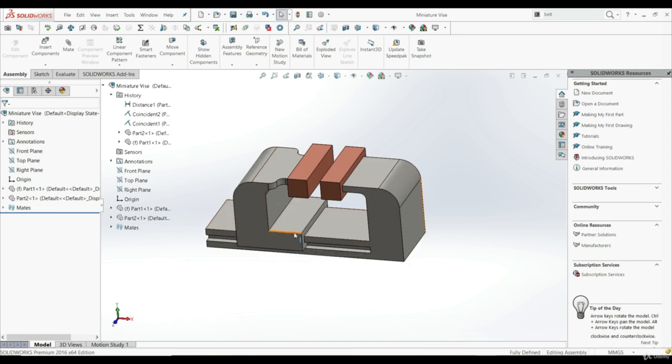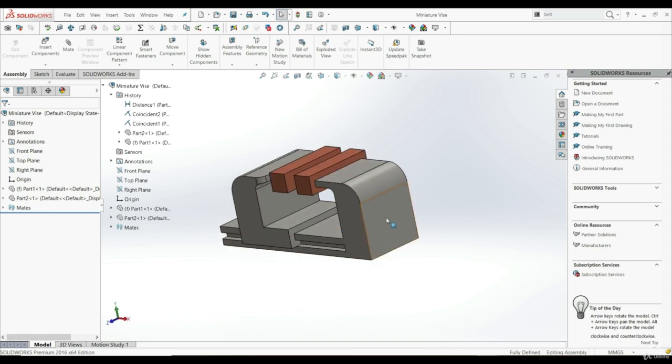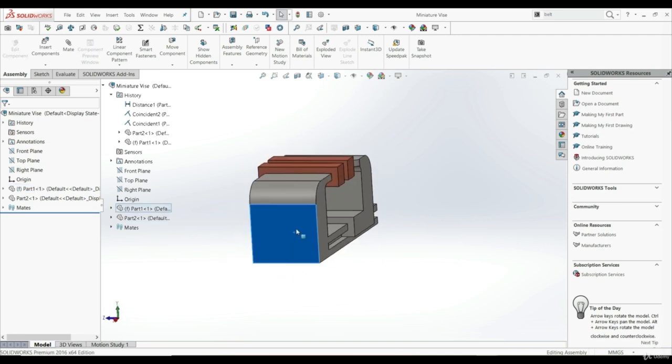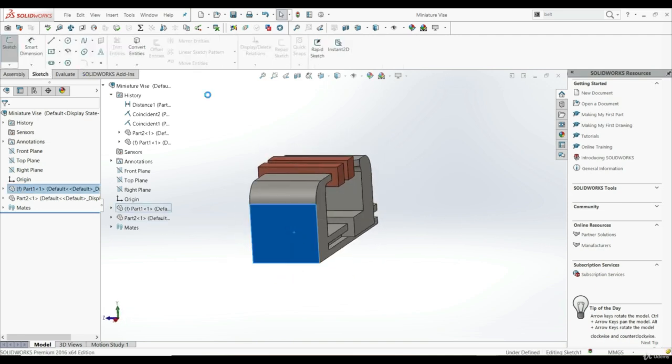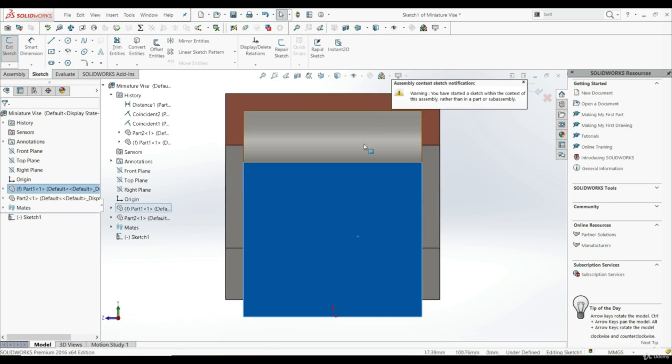So here we have this assembly, and this assembly consists of two parts, part 1 and part 2. And now we want to create a circle here on this face, and then we want to cut with this circle this part and this part here. So let's show how this works. So let's go here, let's go to sketch, and let's create a sketch here.